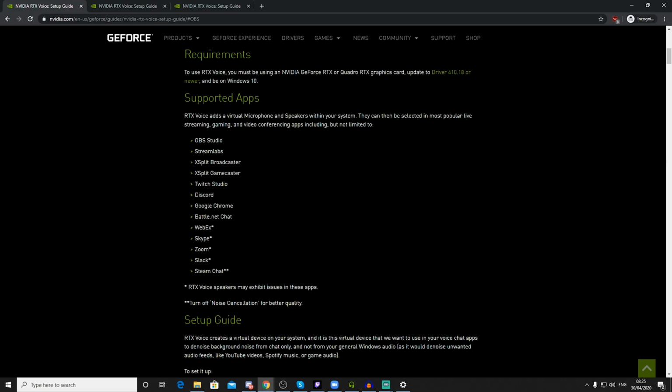Anyway, that is it for now. So this is how to get NVIDIA RTX Voice on non-RTX cards.